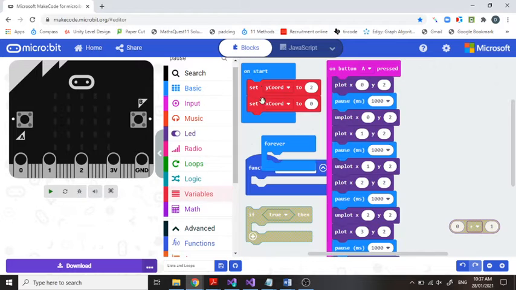So what I'm doing here is I'm saying when it starts, I'm setting the y coordinate to 2 because it goes 0, 1, 2, and I'm setting the x chord to 0 because it's column 0. So that's the one that's going to light up. So that's what I'm saying there.